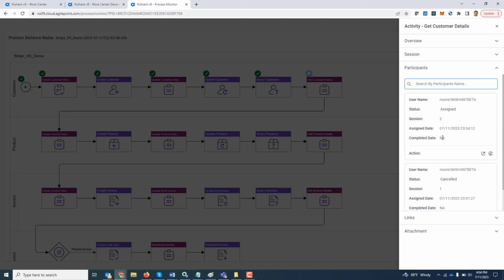Similarly, in the participants section, I can see this one was session number 1, which was cancelled. This one is session number 2, which is currently in the assigned status. And as I mentioned, there is a search option.